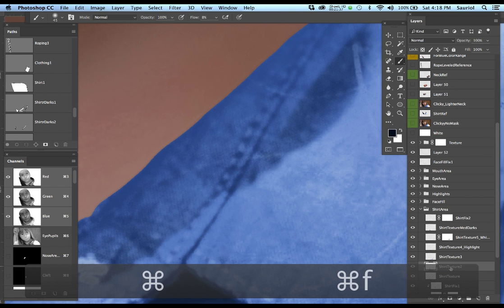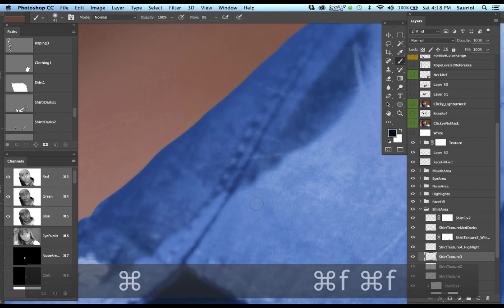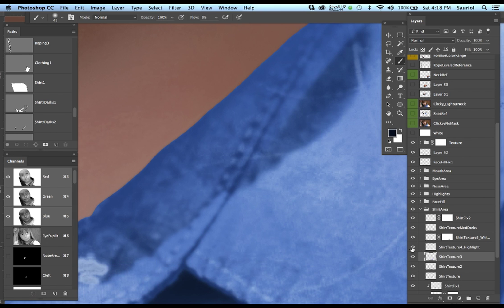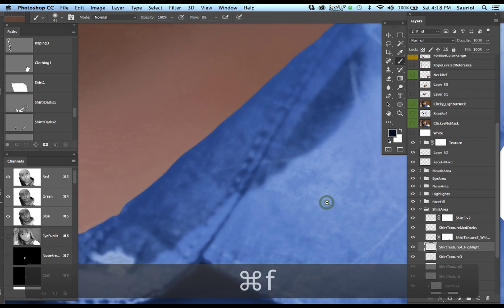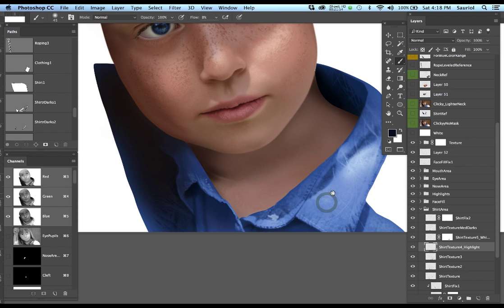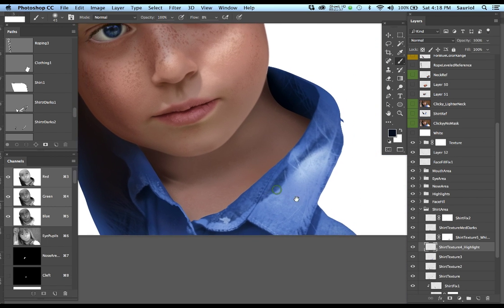So there's Command F on that. Let me click to Shirt Texture 3 and hit Command F. And now that's blurring that and getting that in just a little bit more. Let's now see the light, see the whites. You see the light values? Let's hit Command F and blur that a little bit. And now that's got a much better feel than it did a minute ago.